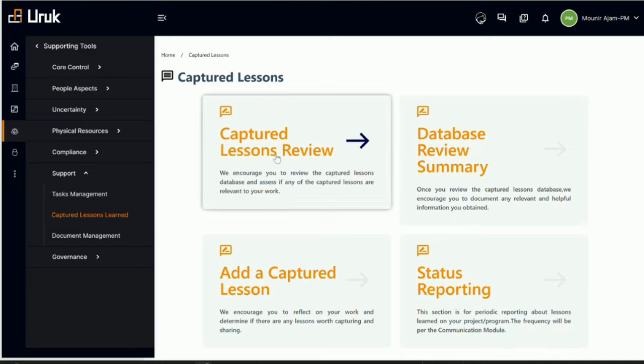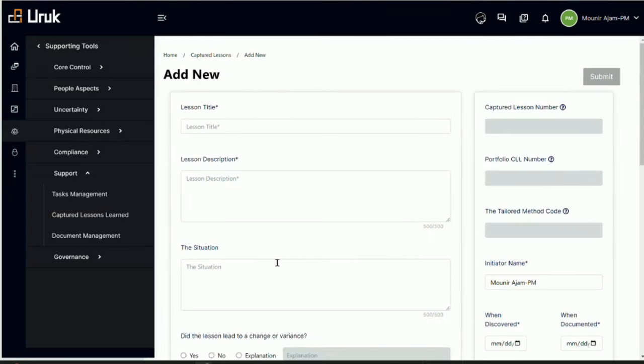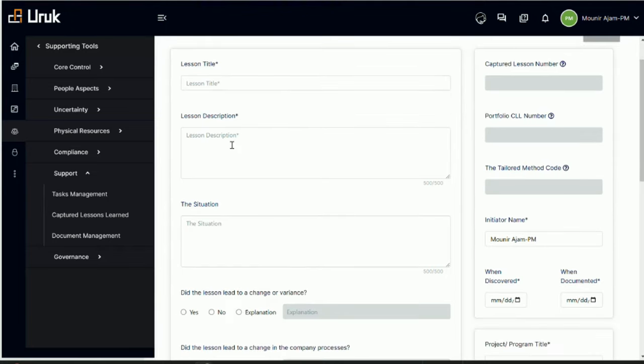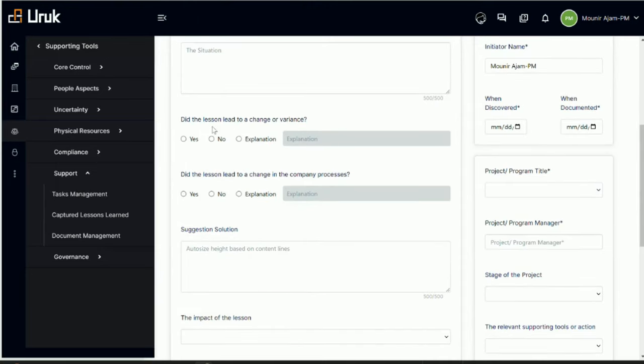What can you do with a captured lesson on the project? The most basic function is adding a captured lesson. So let's say you are working on a project and you want to add one. You will be able to enter any information you want: the lesson's title, the lesson's description, and you describe the situation. There are also some questions here that are important for performance charts and important for learning in the future.